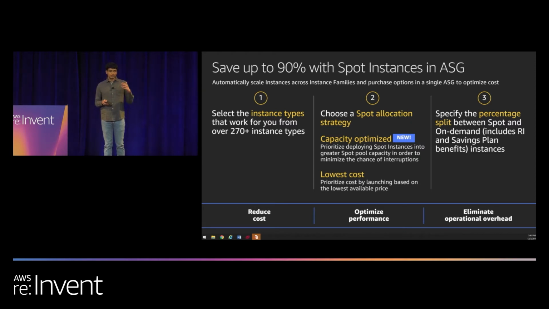Or you can use the newly launched capacity optimized strategy, which makes the most efficient use of our spare capacity. It looks at the real-time capacity data. It's able to make predictions on the availability of the pools, and then it will make the launches on those pools accordingly. The idea being that that should reduce the interruptions that you face. And then the last thing is you specify the percentage split between the on-demand and the spot portions.